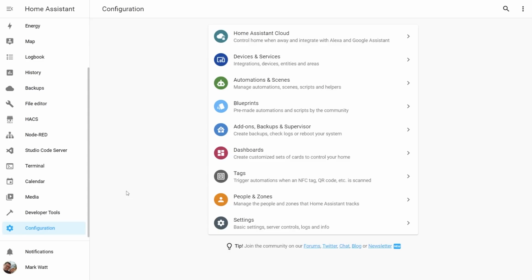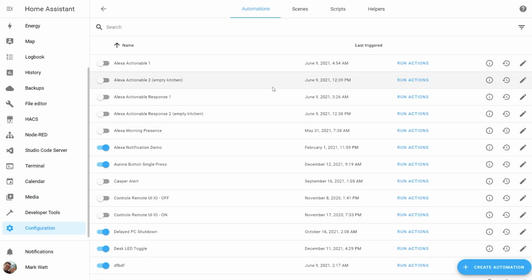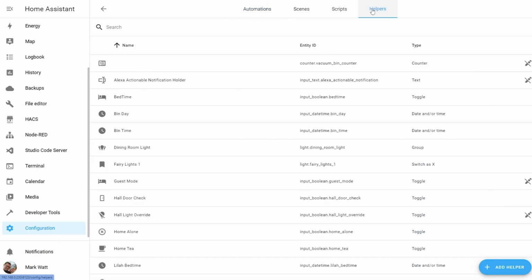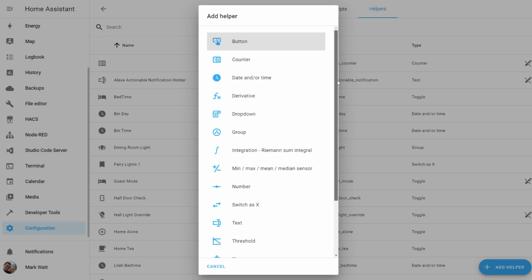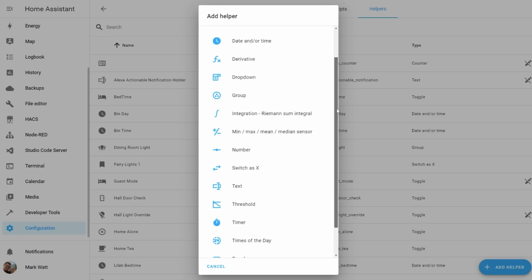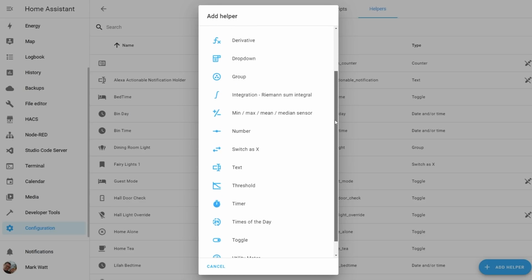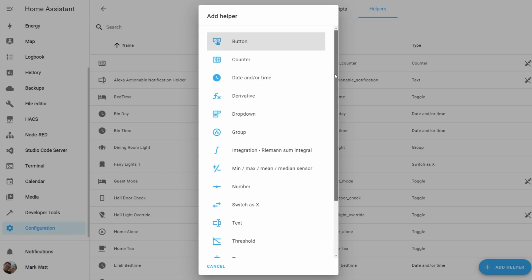The second option would be to directly go to the helpers, which is where groups are located, and you do this by going into automations and scenes. Then along the top you want to choose helpers, and then in the bottom right corner you want to press add helper. In this pop-up for helper, you'll now notice that there's lots of different helpers that you can make use of, but for now we're just concentrating on group. So in the menu here I can see group, so I'm just going to select that.